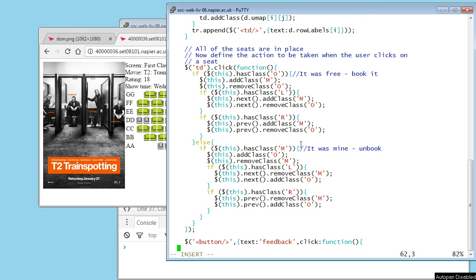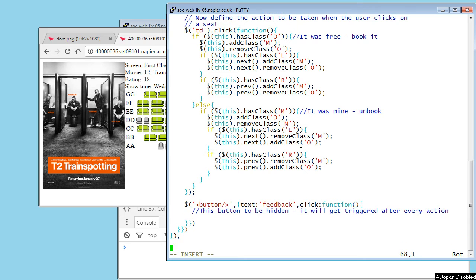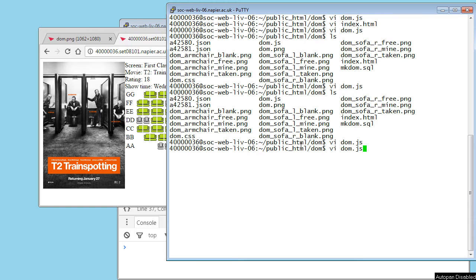Okay, so let's just comment this button to be hidden. It will get triggered pretty much all the time after every action. So everything the user does, I'm going to trigger this button to update the feedback. Okay, so I'm going to give the user feedback on how much money they're spending, what they've booked, and I need a place to put that. I'm going to put it in the HTML.